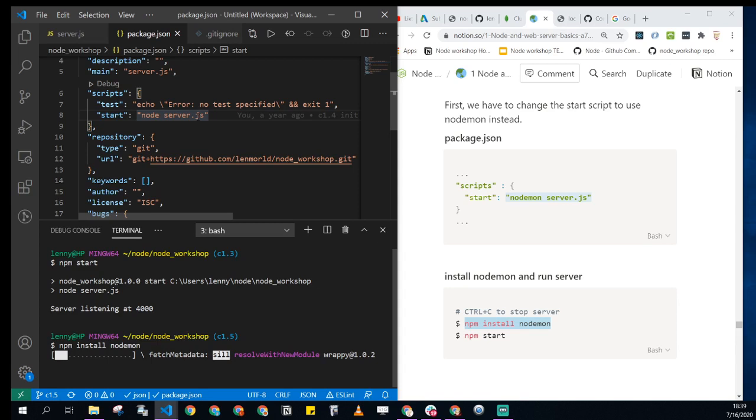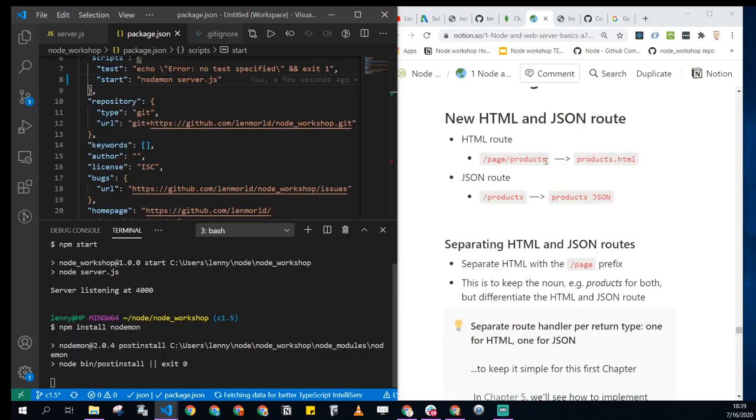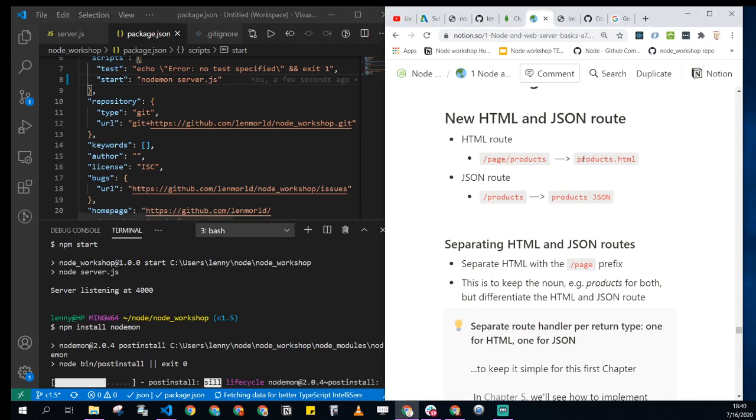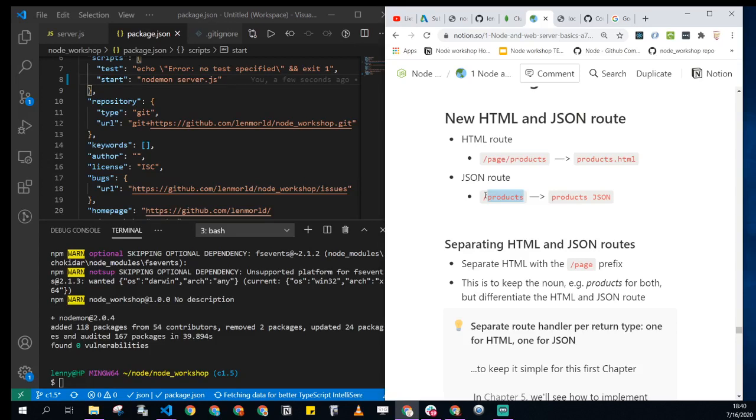So while that's running, let's move on to this one. So, adding new routes. Here is just another example of how we add routes. We're going to do this route /page/products. We send HTML, and then we have /products to send the JSON.